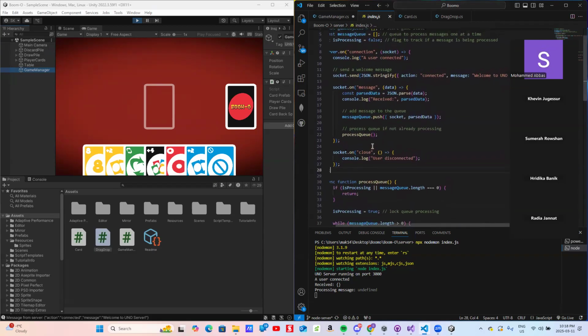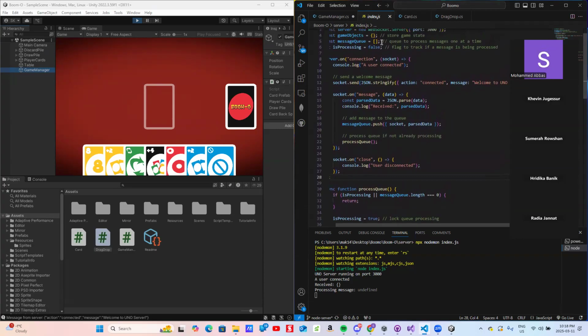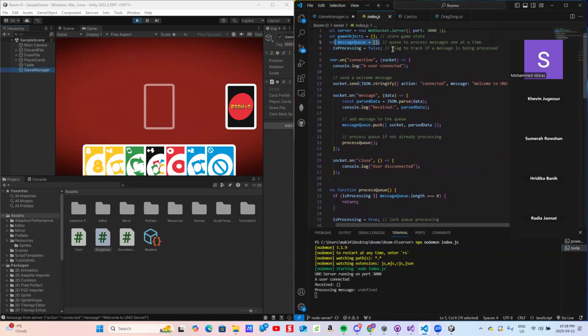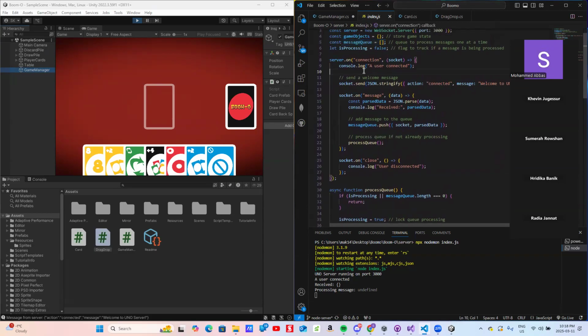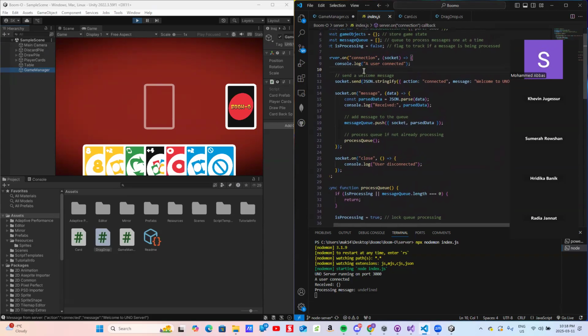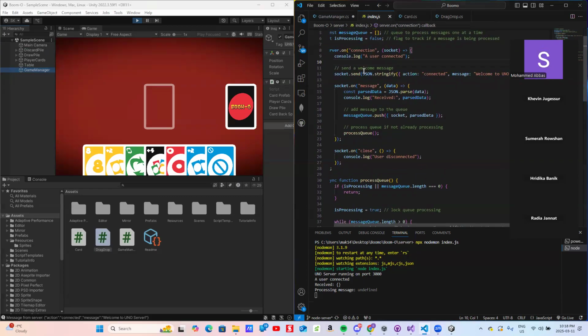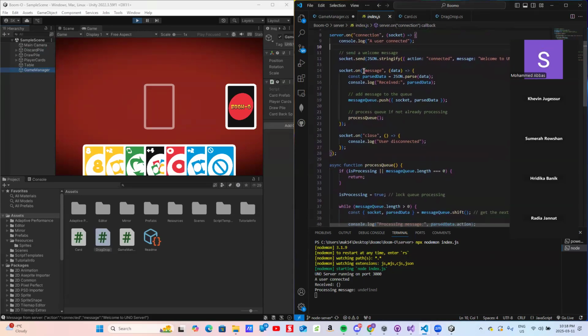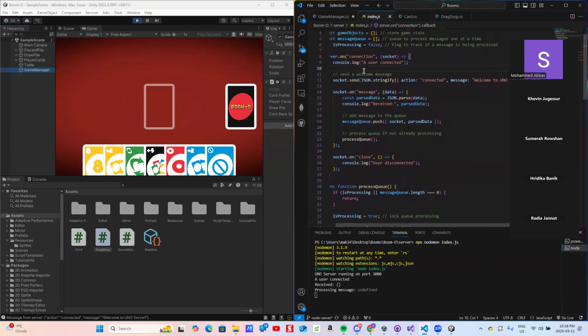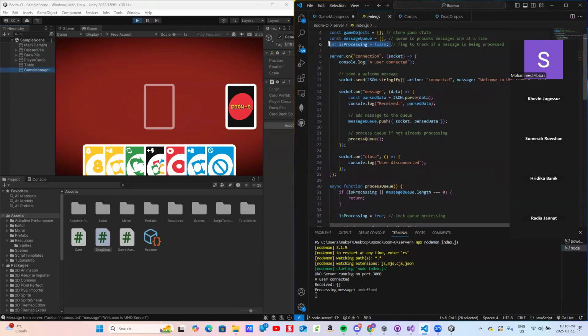So here we have a message queue that will store all the events, right? On the server side, we are using WS for the socket library. And when we're storing all the events in the message queue, we also have this value here, isProcessing. Actually, we force each request to be processed one at a time. So it's kind of like blocking.